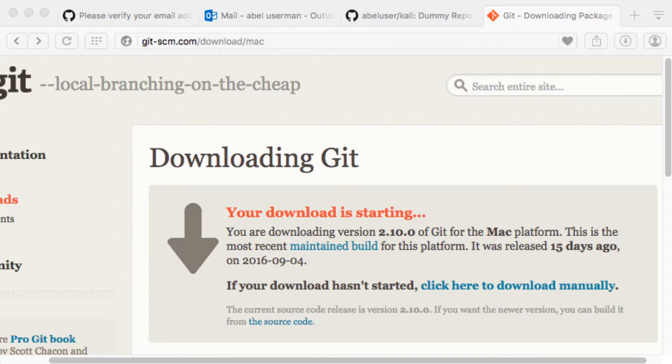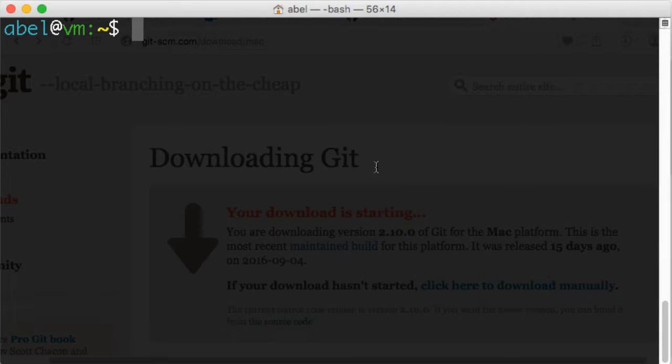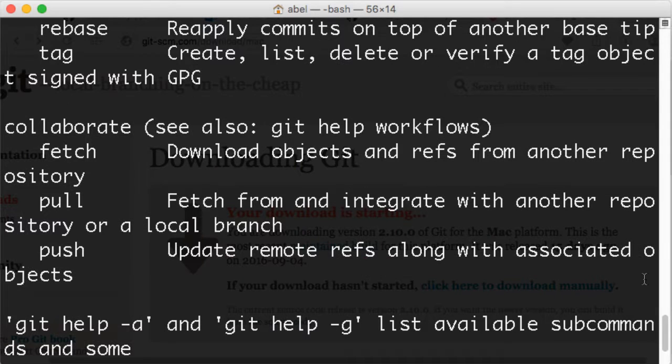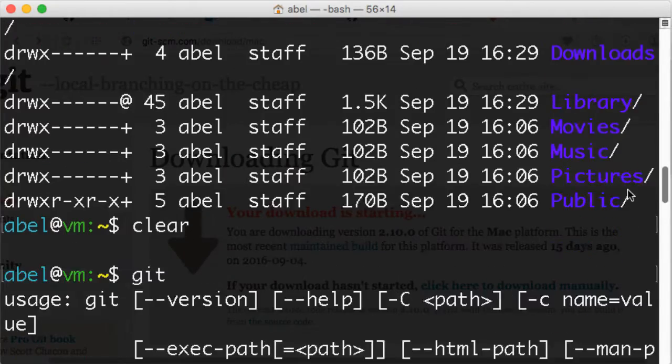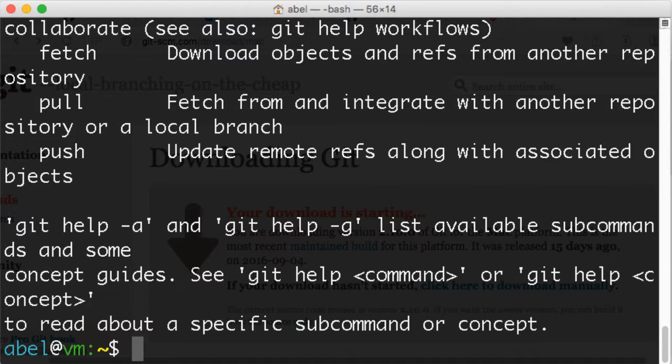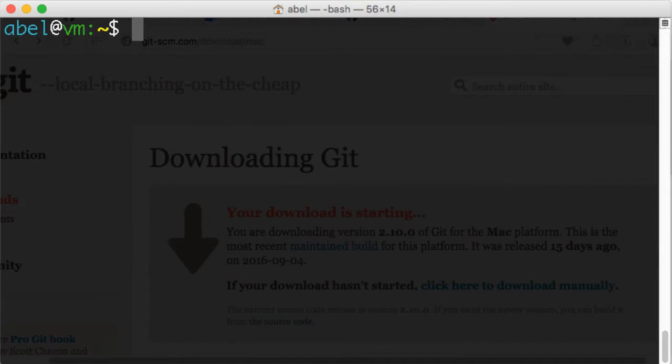We're now going to verify that was installed correctly by going to the terminal and typing git. And yes, you can see that it recognizes the command, has given us some feedback about how we should enter it. You can see their usage and so on. So let's go ahead and move on to the next step. Okay, let's go ahead and clear the window.